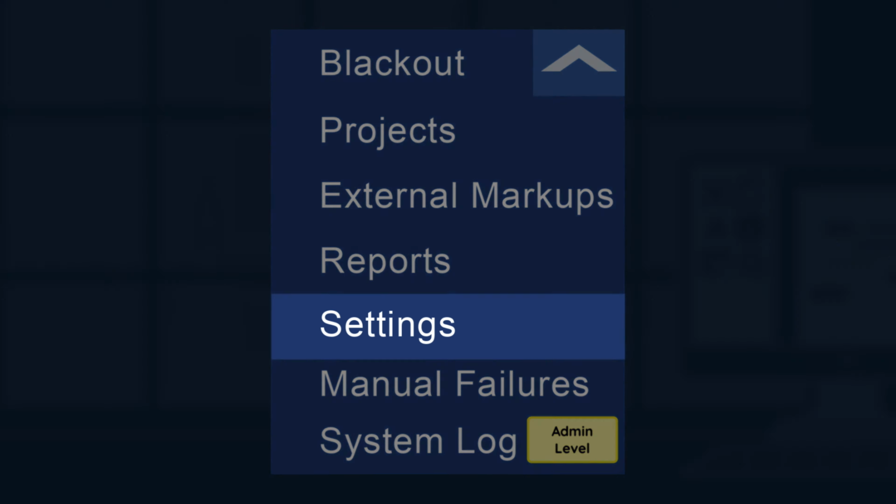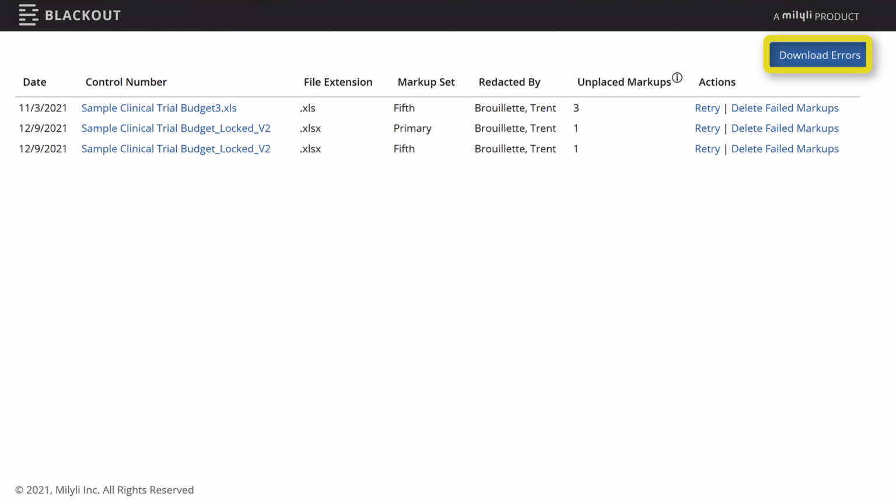Next up, the Manual Failures tab. This tab is located at the workspace level. From this tab, you'll be able to see which documents have encountered failures while placing manual markups, or that failed while using the Unhide Excel Content mass action. There is also a button in the top right that provides a list of all failed markups. This is a great report to send over to our teams when troubleshooting. Remember, if you have configured email notifications, you'll receive an email when manual failures occur.